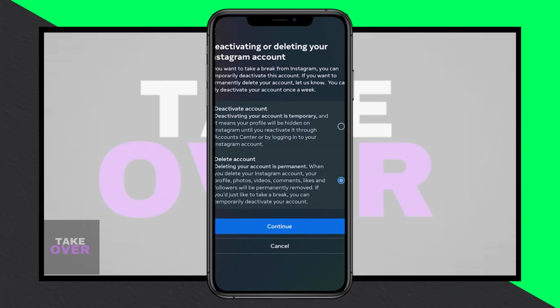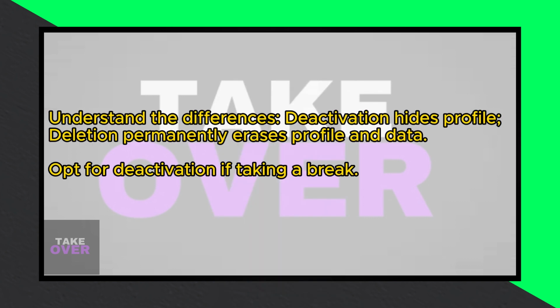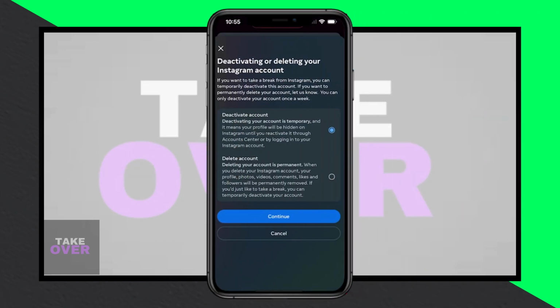By deactivating your account, your profile will be hidden from Instagram until you decide to reactivate it. On the other hand, deleting your account will permanently erase your profile and all associated data, with no option for recovery. If you're looking to take a temporary break, opt for deactivation rather than deletion.